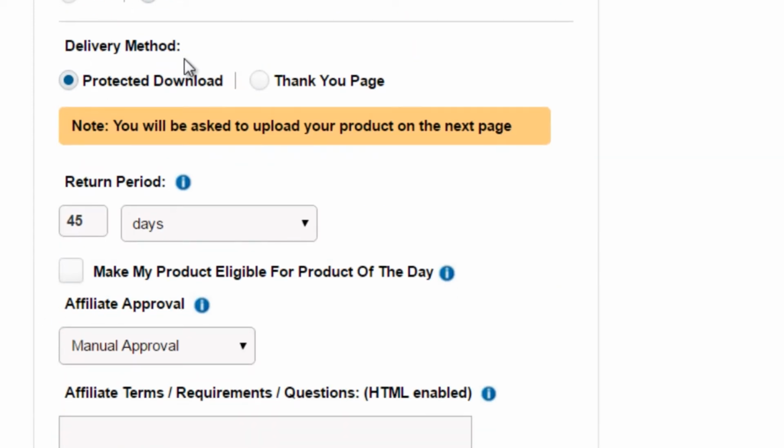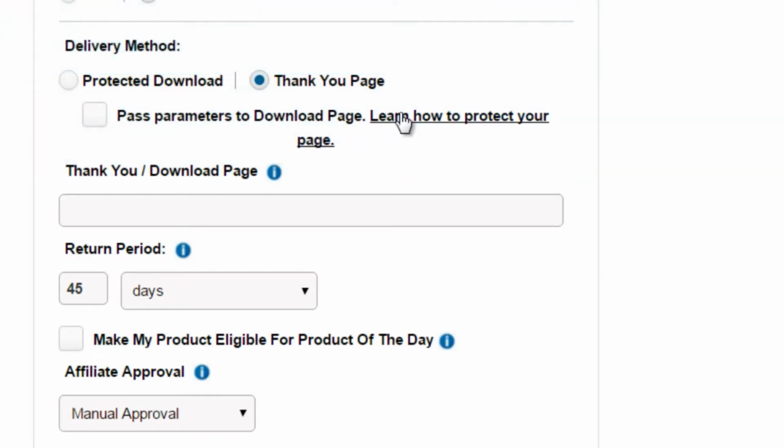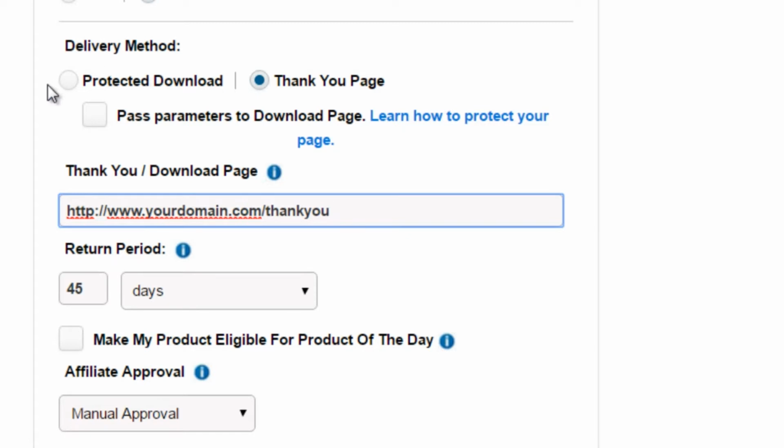Then you have delivery method. You can either have a protected download, which allows JVZoo to actually host your download file. Now, I would recommend, if possible, creating your own thank you page so that you can use that thank you page to sell other things on that page. Because when somebody buys something from you, you've already gained their trust and they've already bought from you, and they're more likely to buy more from you. So having your own thank you page is better. So if you click thank you page here, you can pass parameters to the download page. That's something that's more advanced. So I'm going to leave that as is. We normally don't use this, but if you are an advanced user and you want to do that, that's fine.